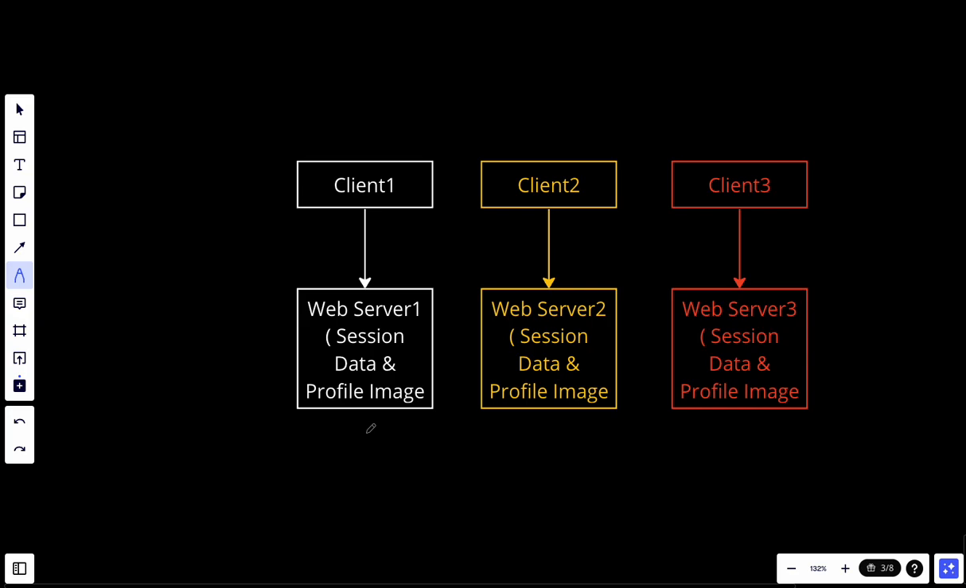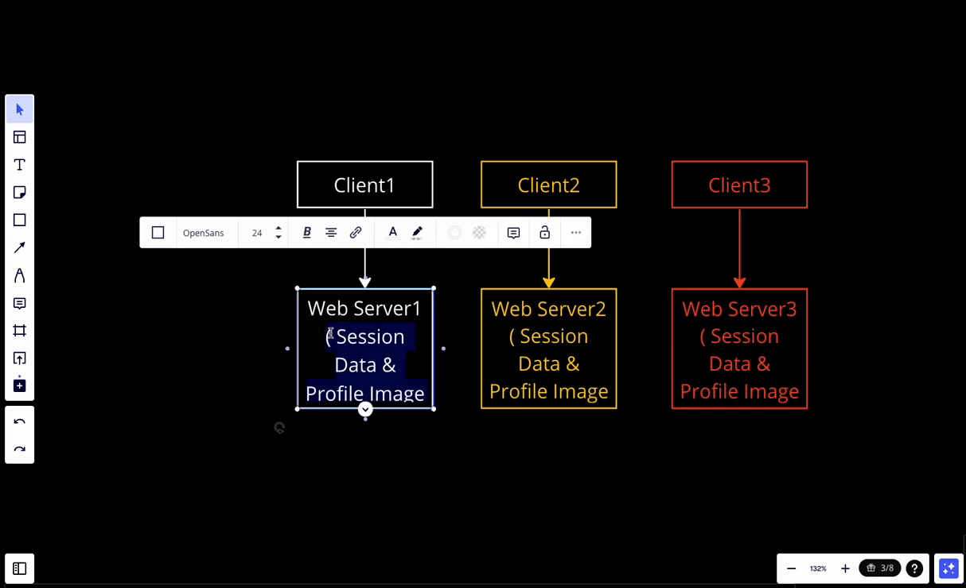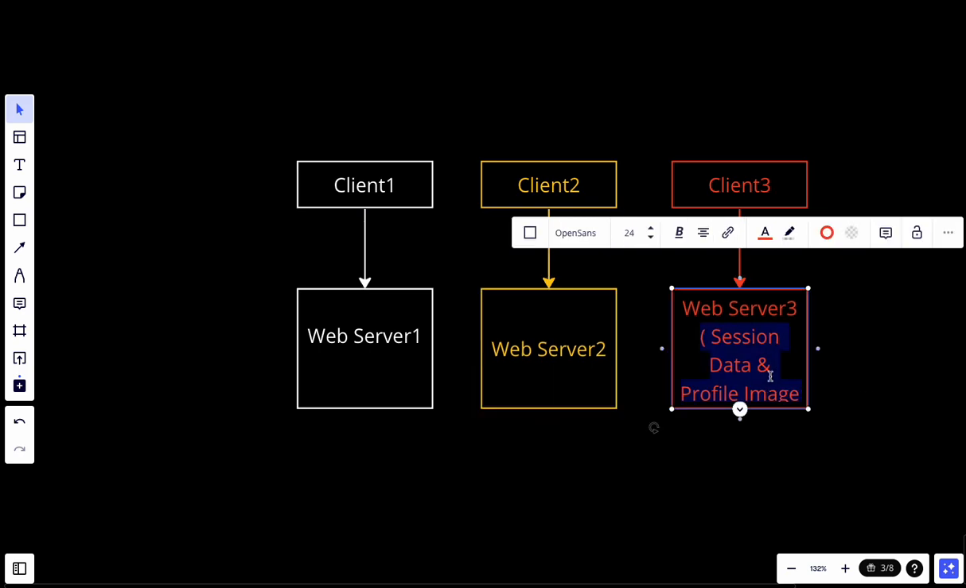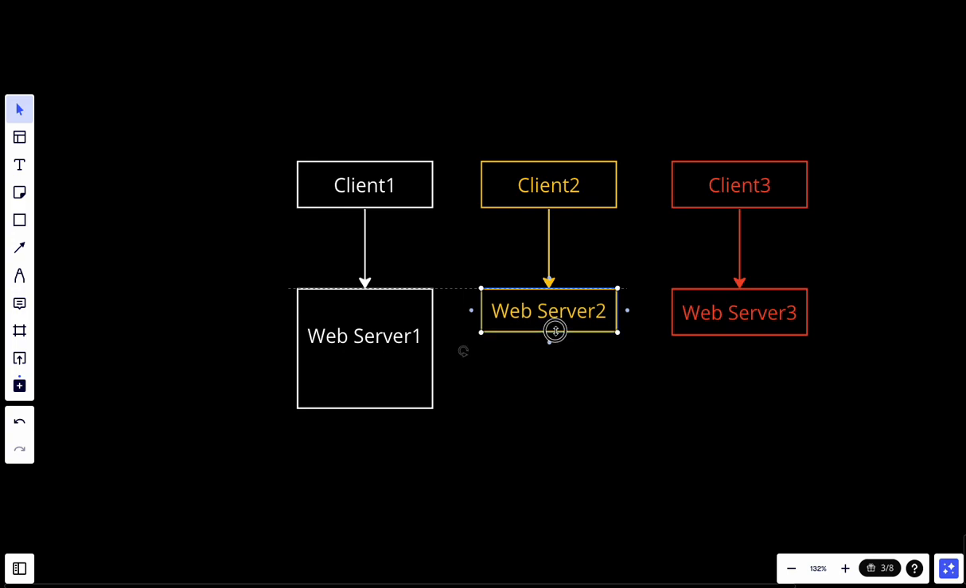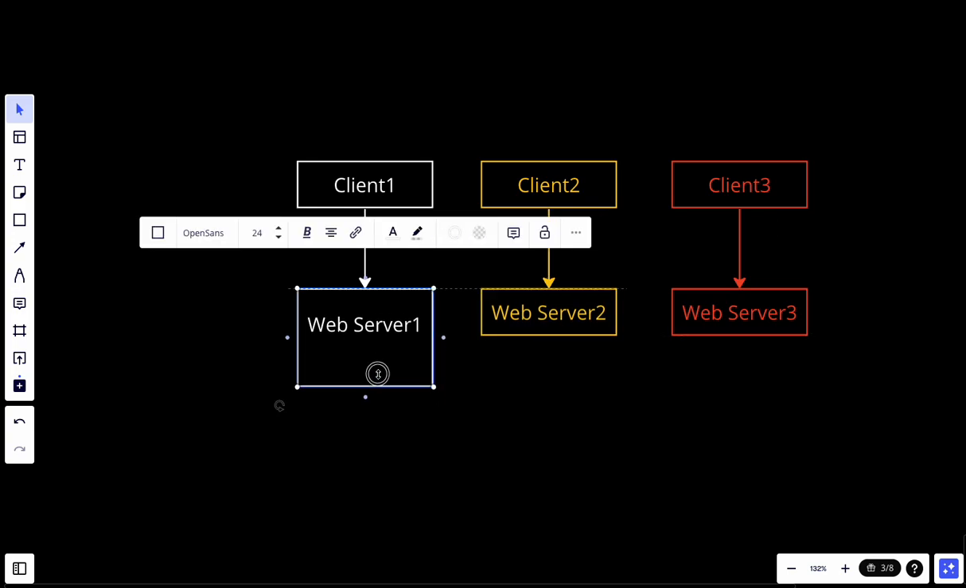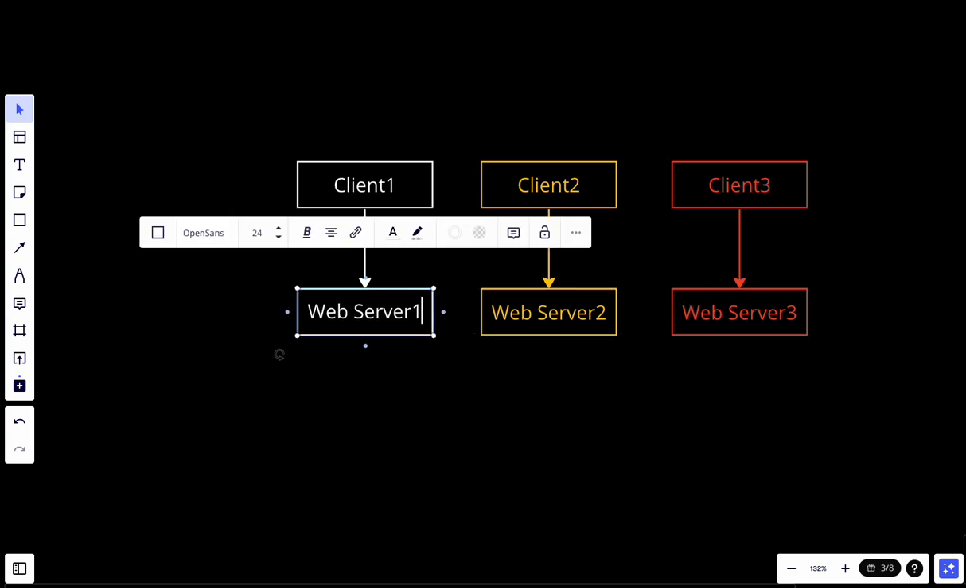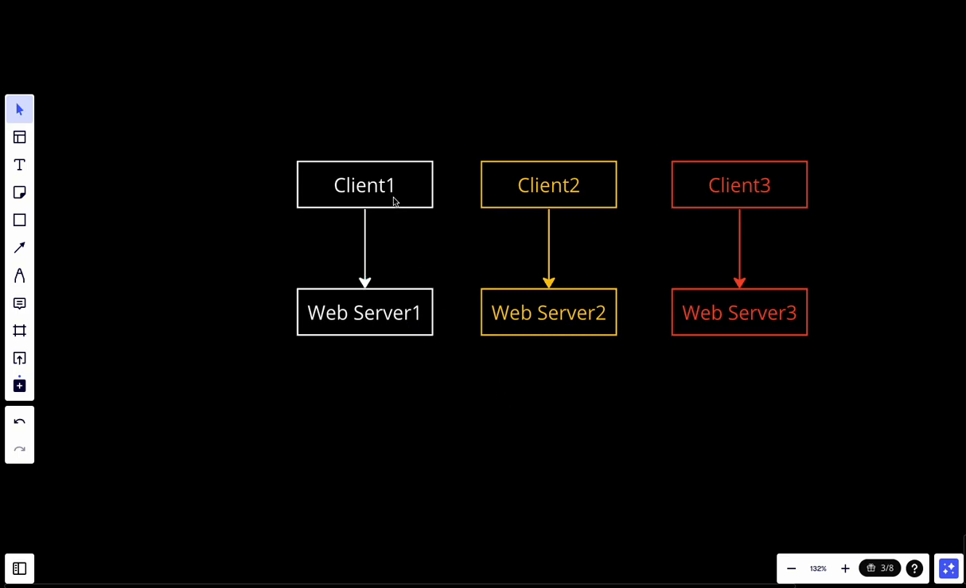So how should we solve that? We can solve that by using the stateless architecture. Let's say that we will take all the session data from the web servers, so the servers will not have the session data, and it will be stateless. Basically, each request will be independent. Client 1 could reach web server 2 or web server 3, because it doesn't matter.